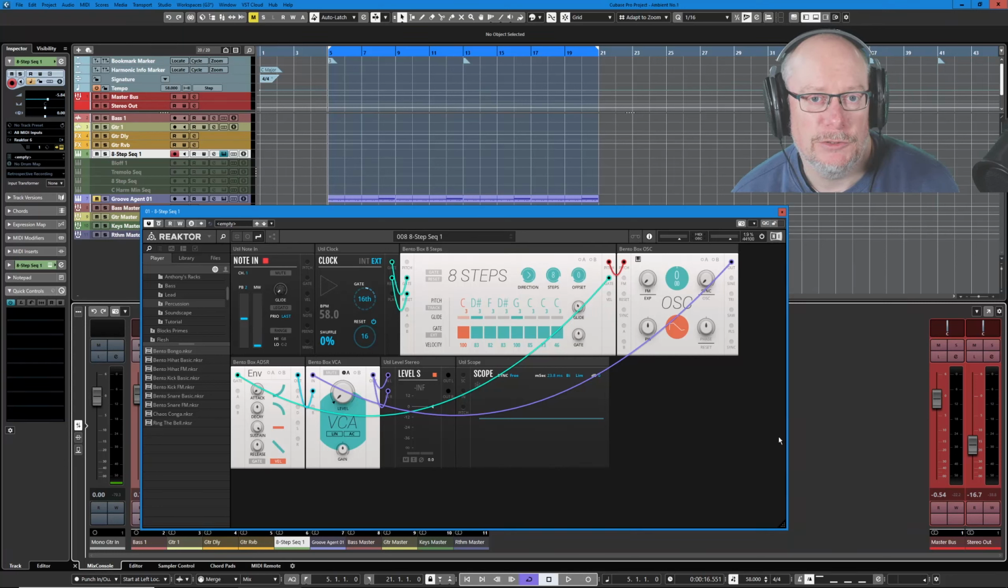Today I'm going to show you how to use Reaktor 6 as a send effects unit. Got this simple sequence. We actually created this in one of the previous episodes of this series.